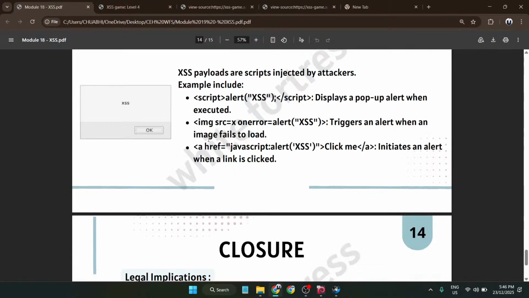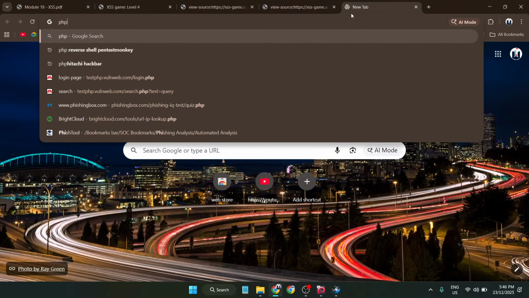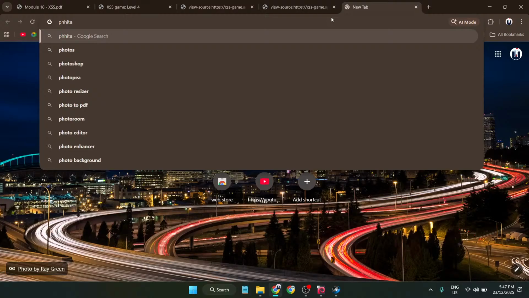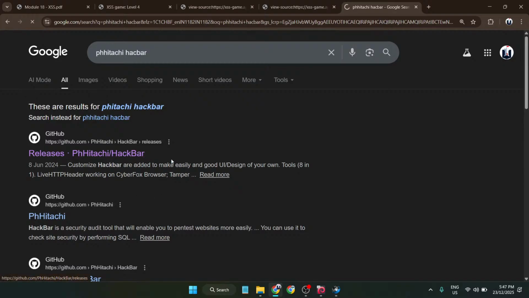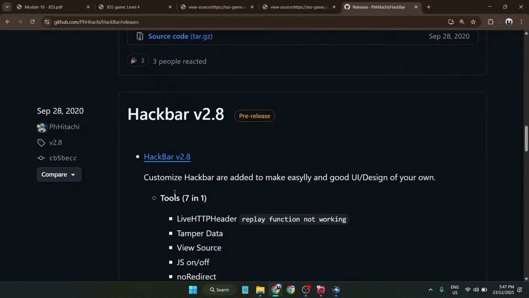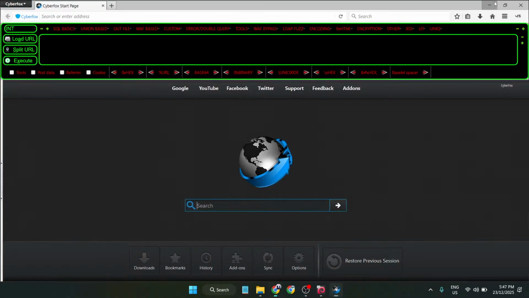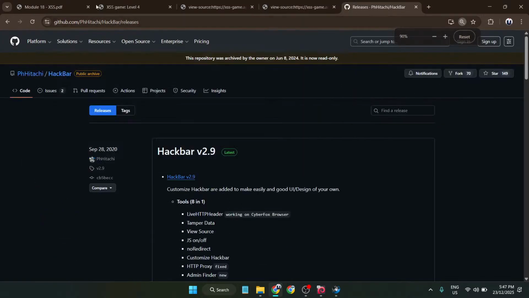Okay, so guys, do not forget to practice all this. Yeah, I was telling you about the Hackbar also. PHP Hitachi Hackbar. It was something like this. This one, PH Hitachi Hackbar. Okay, this is an extension in your CyberFox browser. That is a special browser for your hacking or web application pen testing stuff, you can say. Okay, so this is one of the things. This is Hackbar. You can get it here on GitHub again.